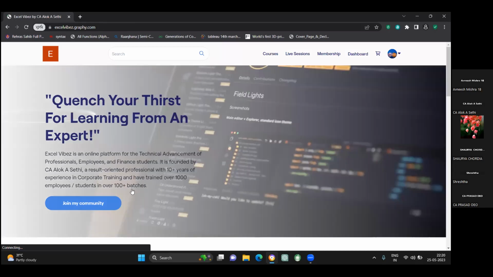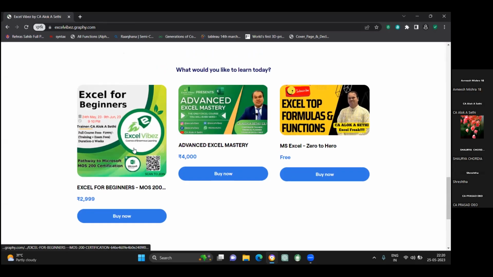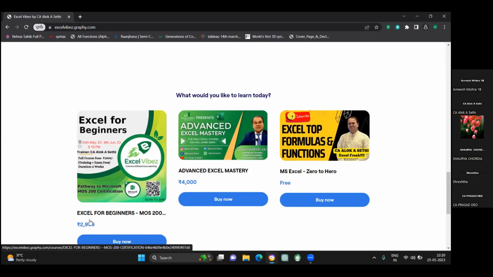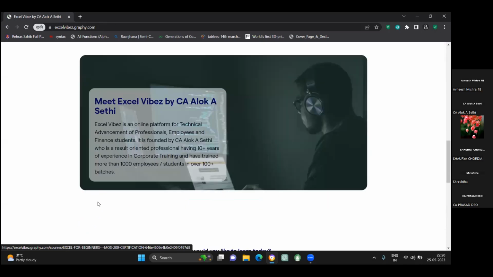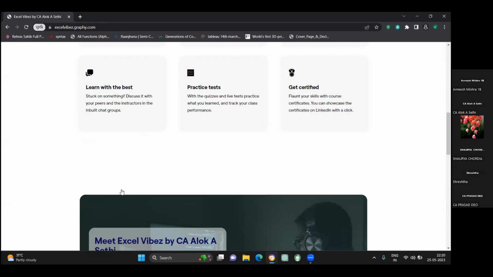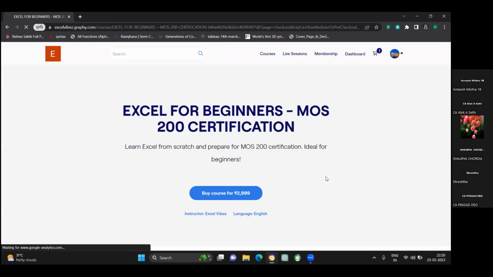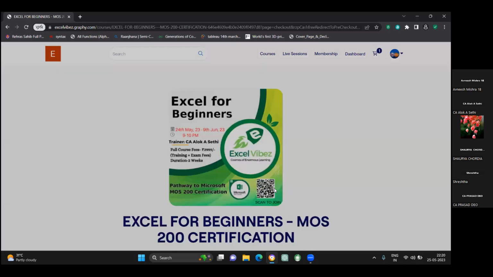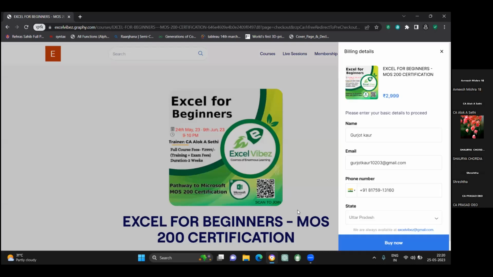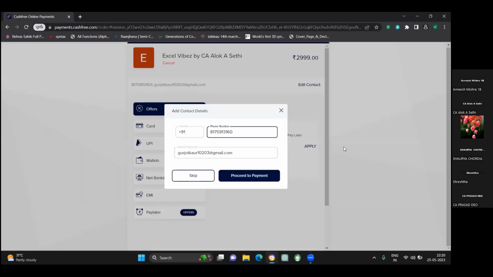Now come to the courses. Now click on courses. Here you see this Excel for beginners for 2,999. You click on buy now, and again click on buy now. Move down. You just need to fill in your details and you will be redirected to payment. When you click on proceed to payment, it will ask you the payment details.